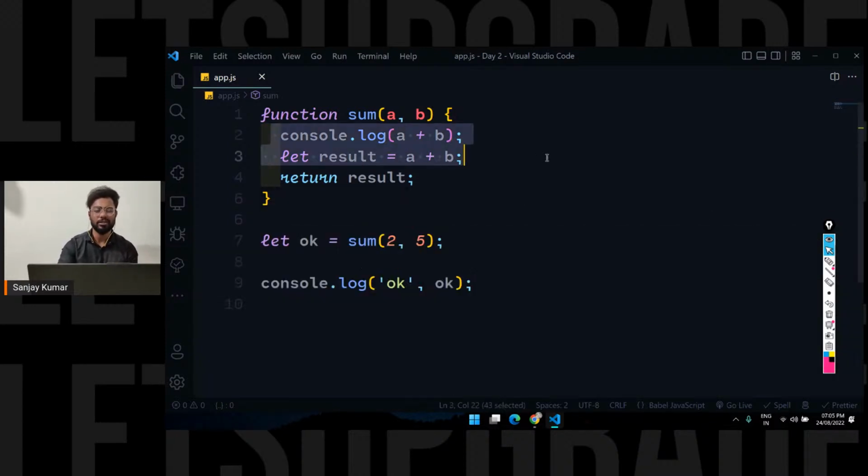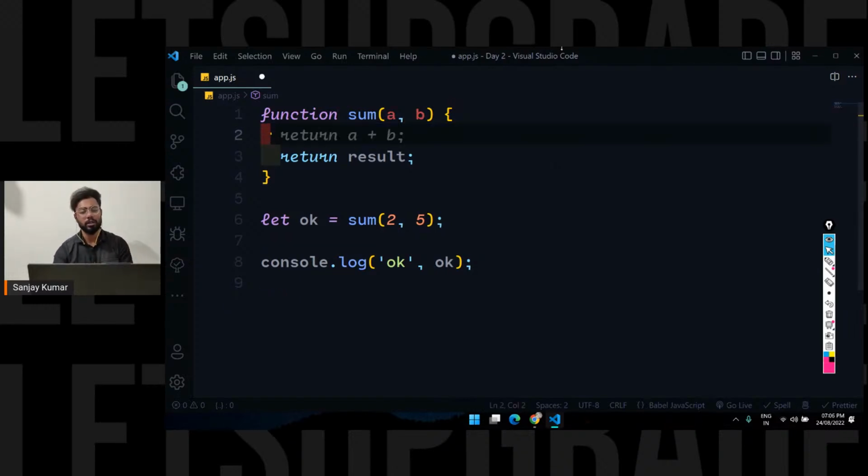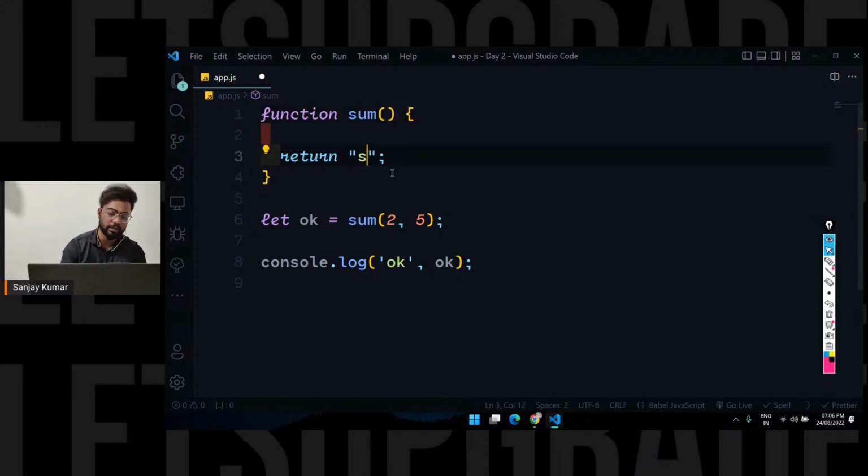Now basically, in a very nutshell, you can return a value from a function. That's all. You can pass a value to a function, and you can return a value from a function. So you can just directly return something here.